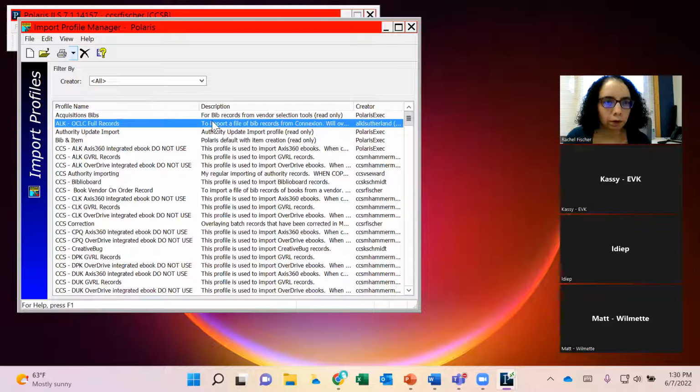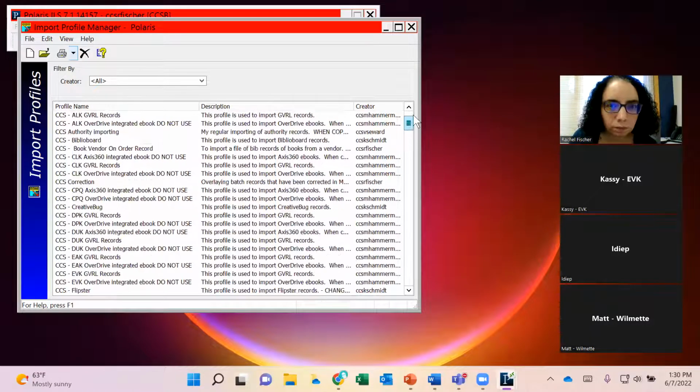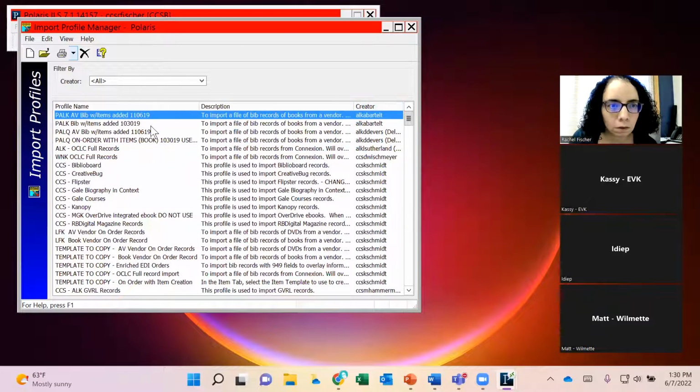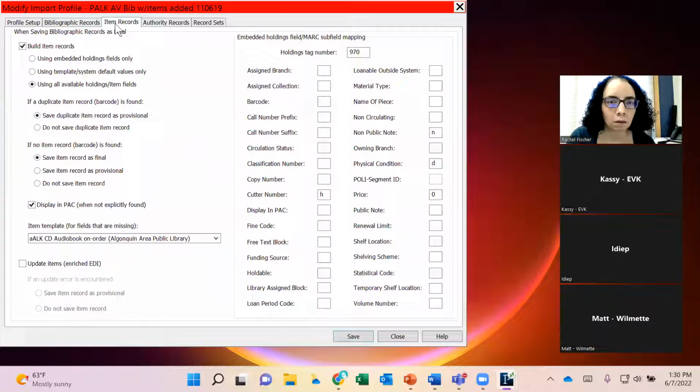So here is one, let's see, where's Algonquin? I was going to find Algonquin's. This is a good example of one from Algonquin. They are using the vendor on order records, outputting data to a 970 field, but they're not using the acquisitions module. So they are creating their item records at the time their on order records are imported.